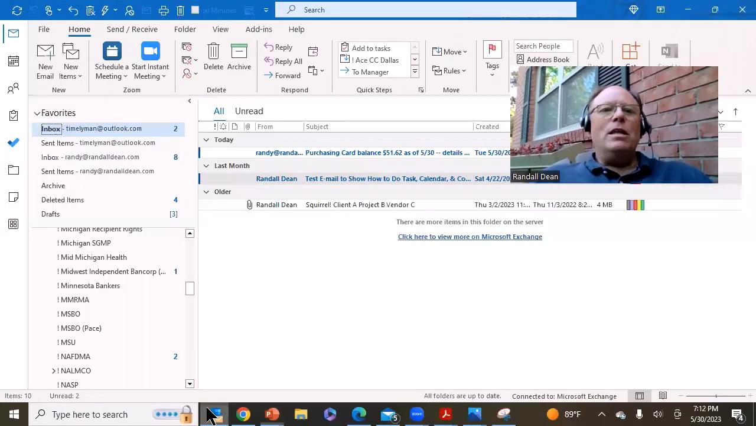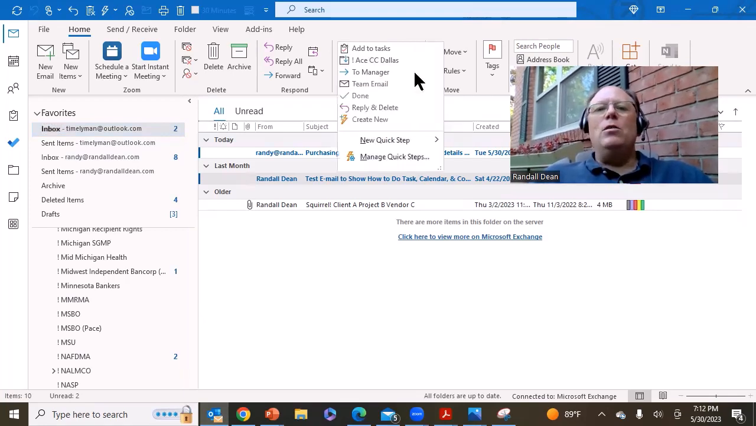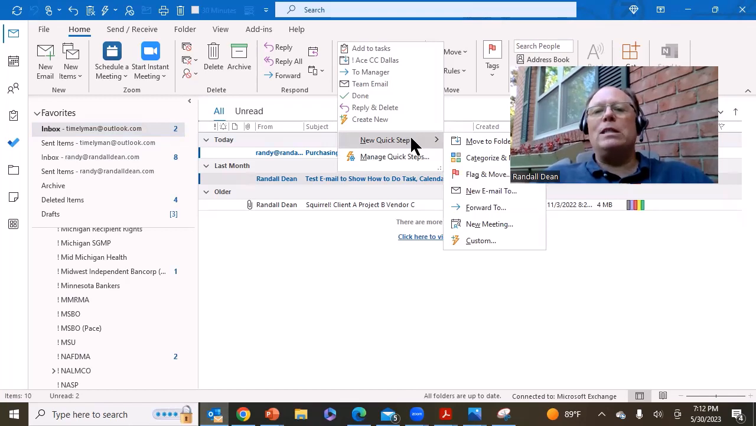So let's go into my Outlook. And what you're going to see here is quick steps are located right up here. And you can actually click this little arrow thingy right here, the little caret with the line, to open this up and come down and quickly hit new quick step.